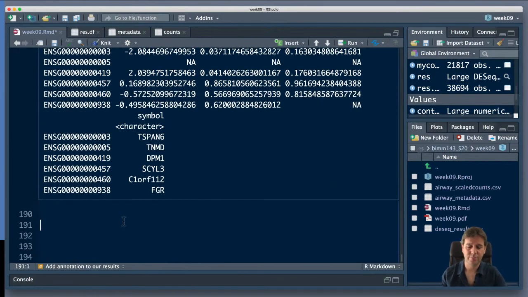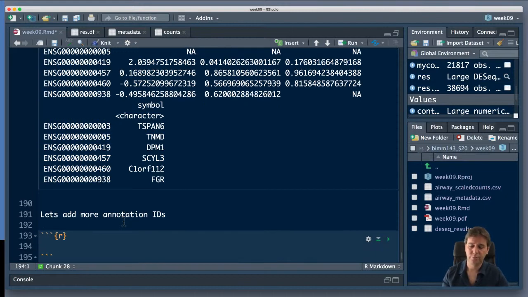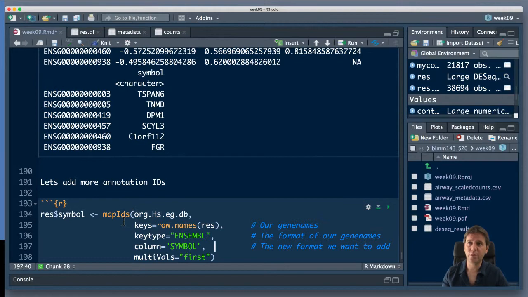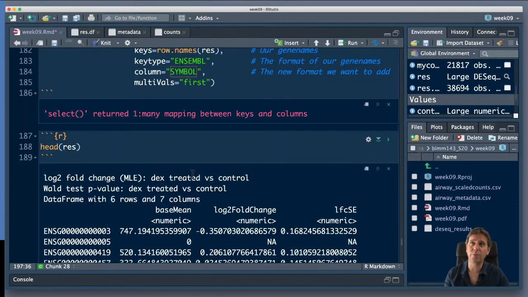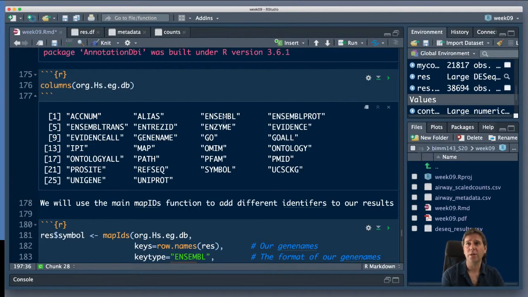More mapping IDs. So instead of symbol here, we'll change this to a different one. If we remember, when we printed out the columns up here, we can map to any of these. So let's take, okay, well, yeah, we need Entrez ID, take this one.